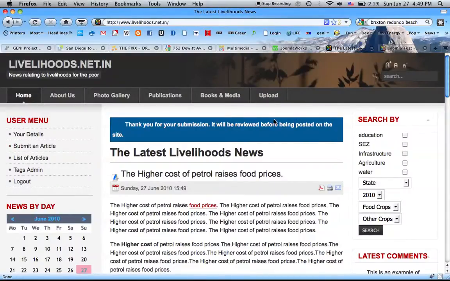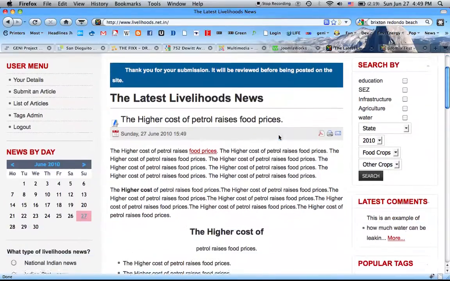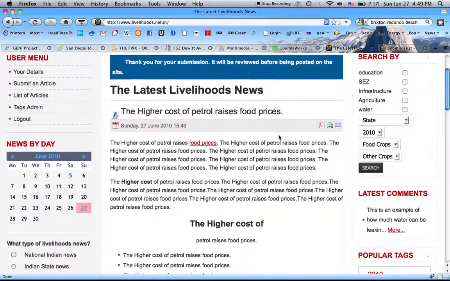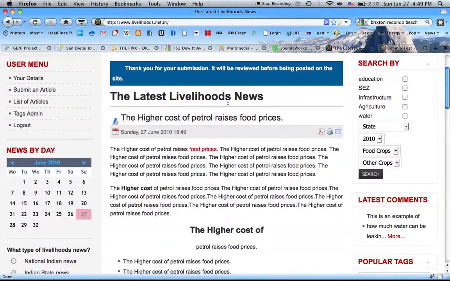Okay, we will set it up. Right now, it publishes straight to the page. So here's our article. And it says up here, thank you for your submission. It will be reviewed before being posted on the site. That's an option where we can have editors submitting lots of different articles and the publisher approving them.